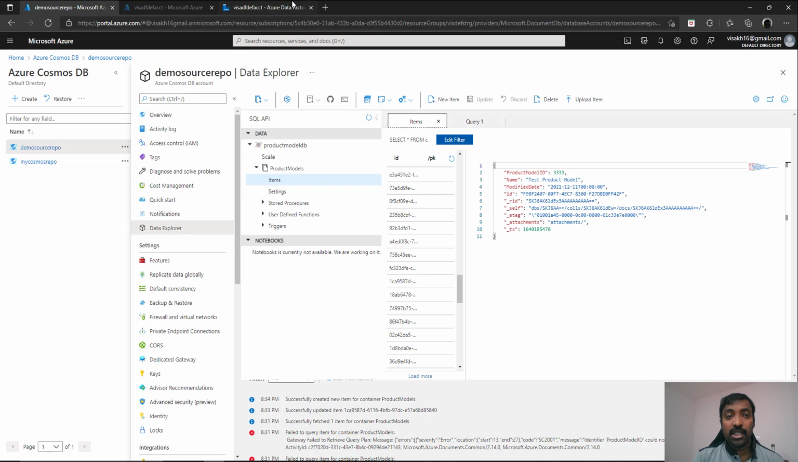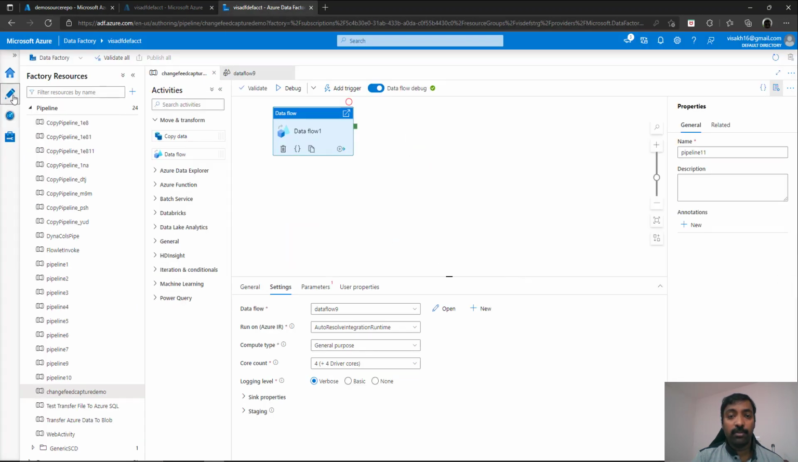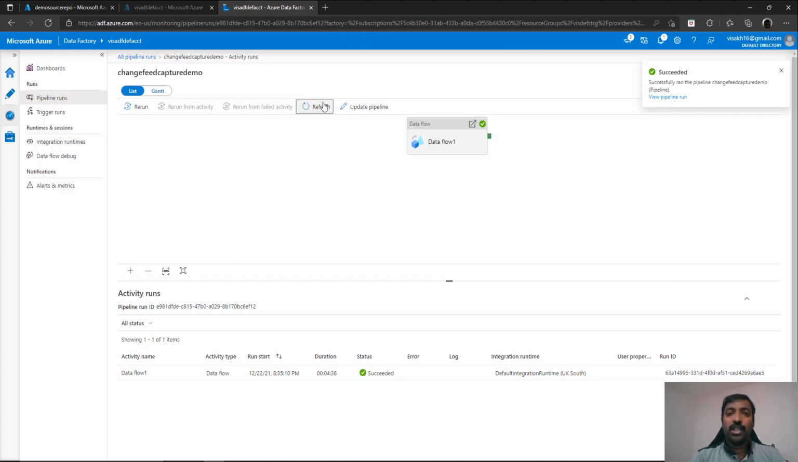Now that you have done the change, let's go back and rerun this. Let's go back to the pipeline, and I'm again going to trigger it now, and let's wait for this particular execution to be over. So the execution is now success. Now let's go and check the database contents and see if the changes have been picked up correctly by our ADF connector by virtue of the change feed capture feature.